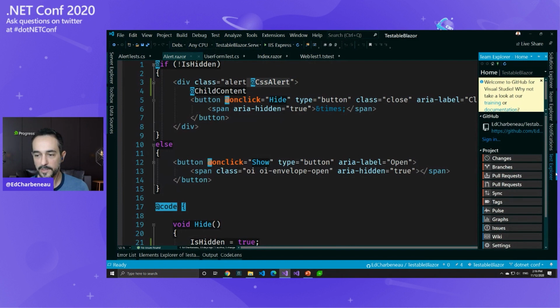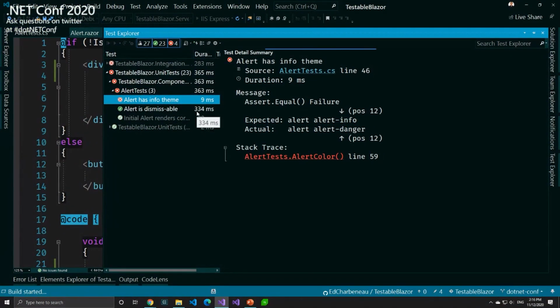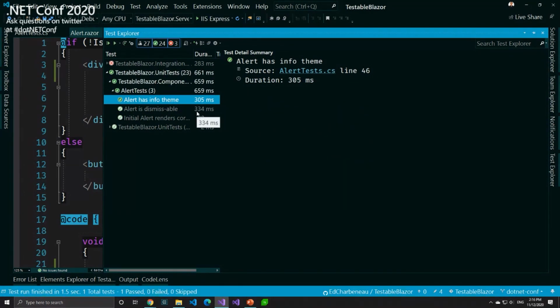So I'll go back to my unit tests, and we'll rerun this one. And now we'll get a passing unit test here. So what's nice is I get definite feedback. It's telling me that this CSS class was invalid. We expected an info theme, we got an alert theme, and now I'm able to fix that very easily, and I don't have to, again, rerun the browser or the entire application to find out what's happening.